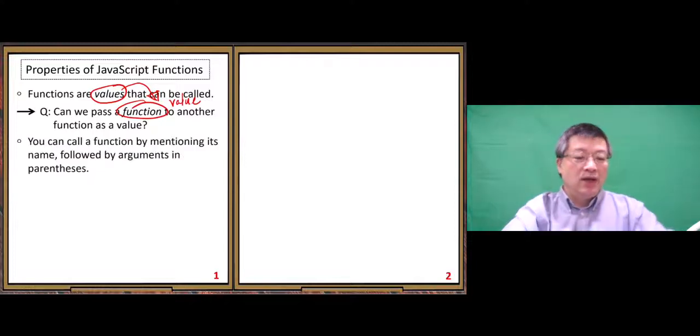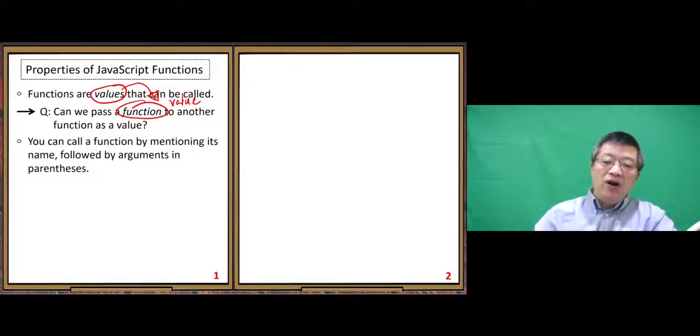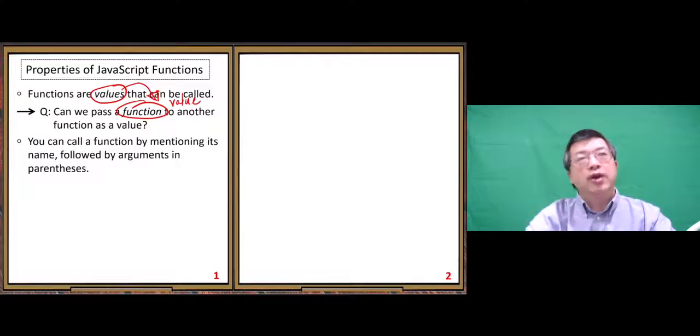You can call a function by mentioning its name followed by arguments in parentheses. We're familiar with this way. This is typically how we call a JavaScript function. So this is not new for us.